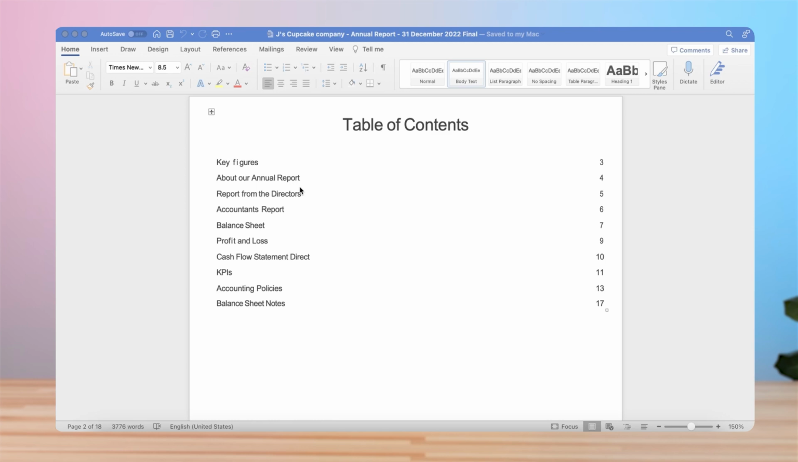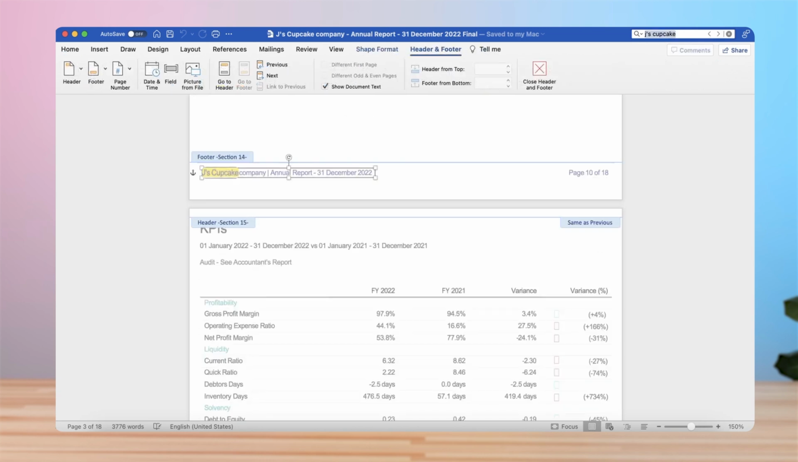To save time on deleting the same word, you can actually search your document specifically for that word by pressing either Control F or Command F. So I'm going to press Command F in my case. And you'll see at the top right here, it says search in documents. So I'm going to search for Jay's Cupcake, or should I rather say Jay's Cupcake Company.